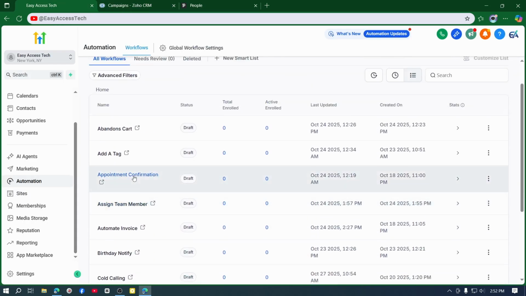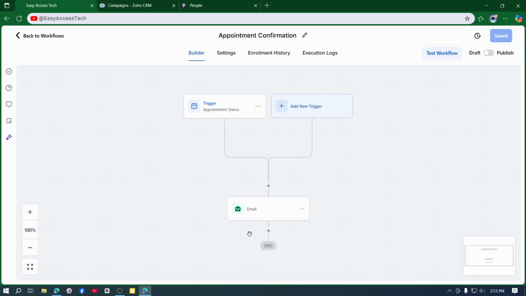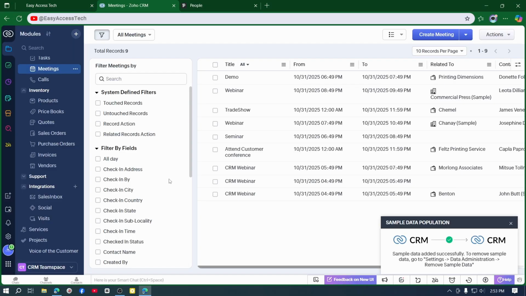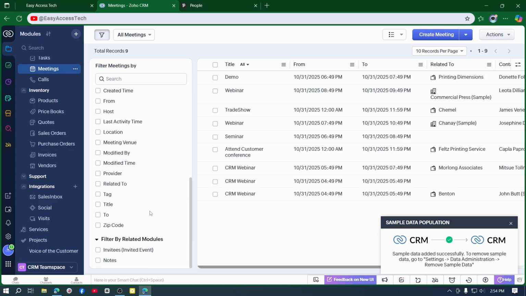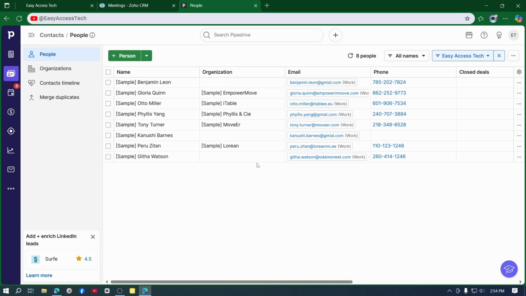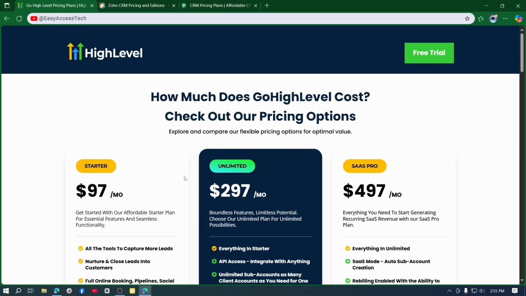Now let's talk about automation and workflow. This is where GoHighLevel really shines. It can send emails, texts, even voicemails automatically. You can set triggers for follow-ups, appointment reminders, and lead nurturing, all from one dashboard. Zoho also has good automation, especially if you connect it with other Zoho apps, but it's more data heavy and less focused on real-time communication. Next, we have Pipedrive. Its automation is limited, but it is great for tracking deals and sending reminders, but not for running a full marketing workflow.